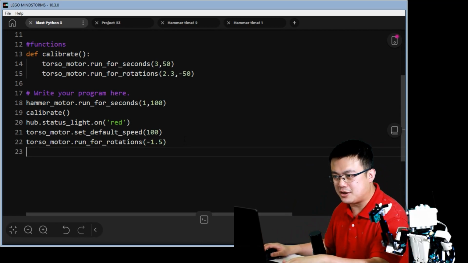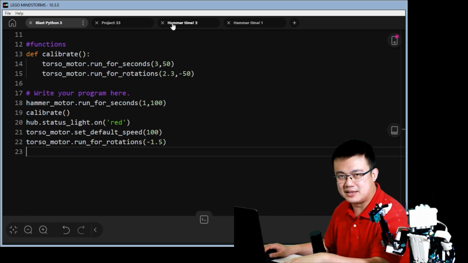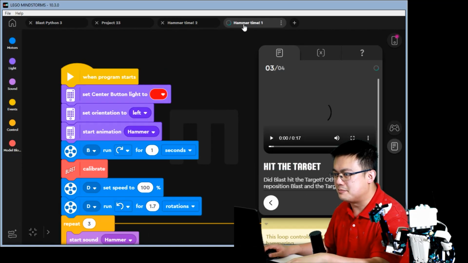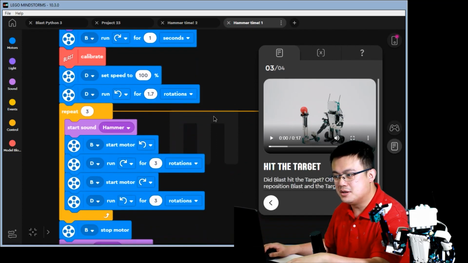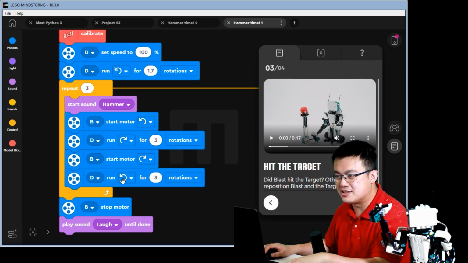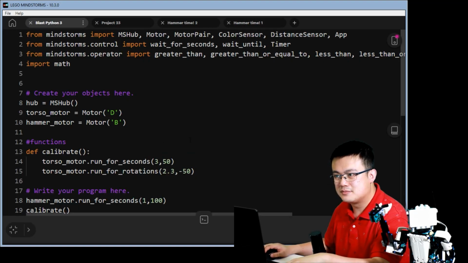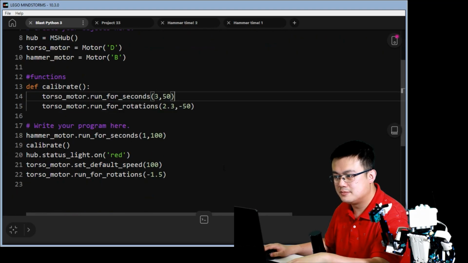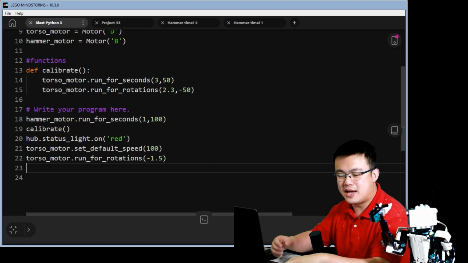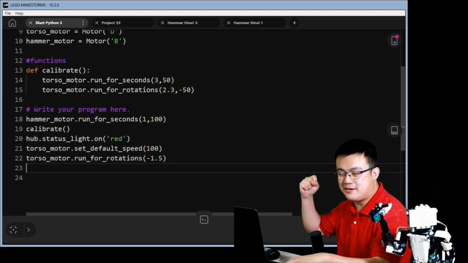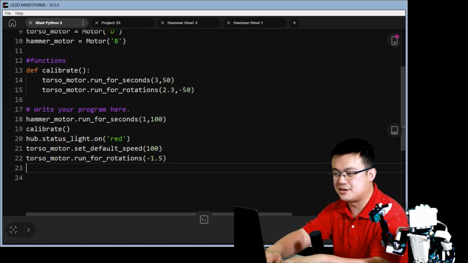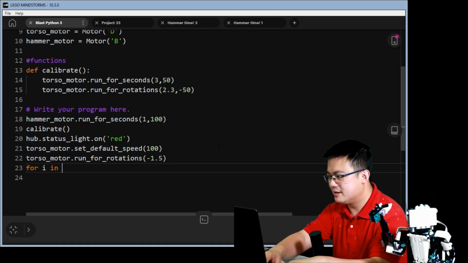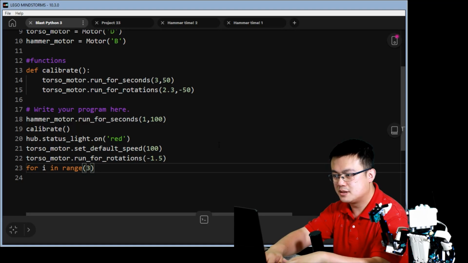And now in the Scratch code, in the example from the Mindstorms app, it shows you that it's going to swing the hammer 3 times. So we're going to do exactly the same thing in Python, except we're going to use a Python for loop. So here, after we have raised our hammer into the ready position before calibrating, we are going to bash something 3 times. So here we're going to do a for loop for i in range 3, colon.